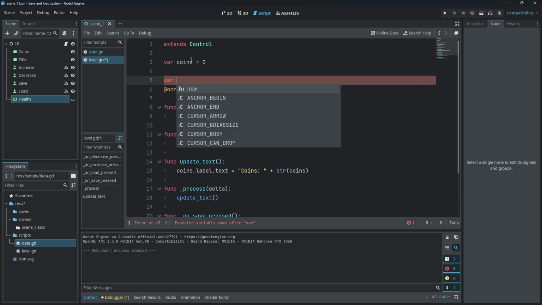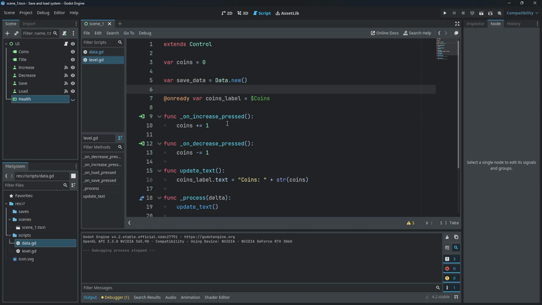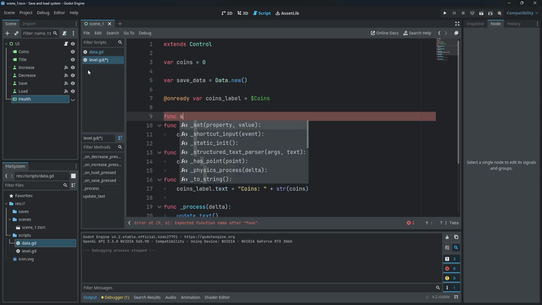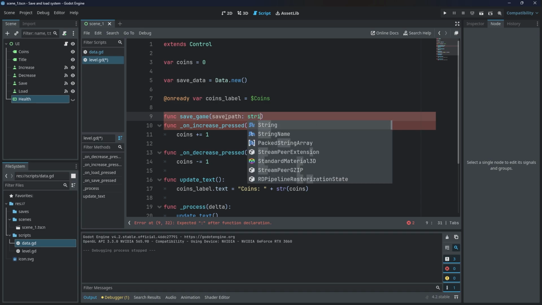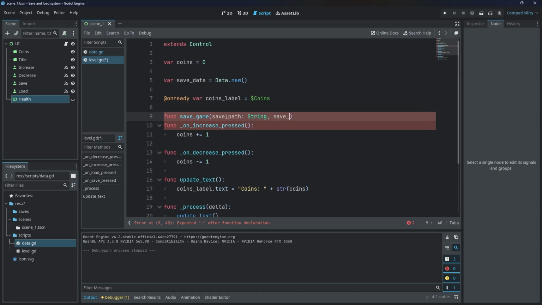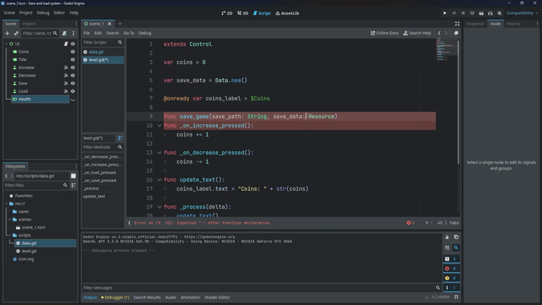In here, we're going to access that resource by doing var save_data equals Data.new, and I'm going to make a function called save_game. Now we're not going to be saving the game with JSON, we're saving with Godot's own resources, which I think is a bit better. So in here we're going to give an argument called save_path, which is a string, and the save_data, which is the resource. So we're going to be passing this onto here.